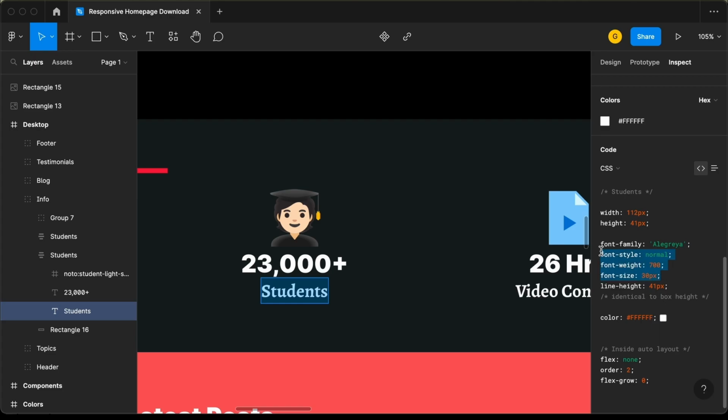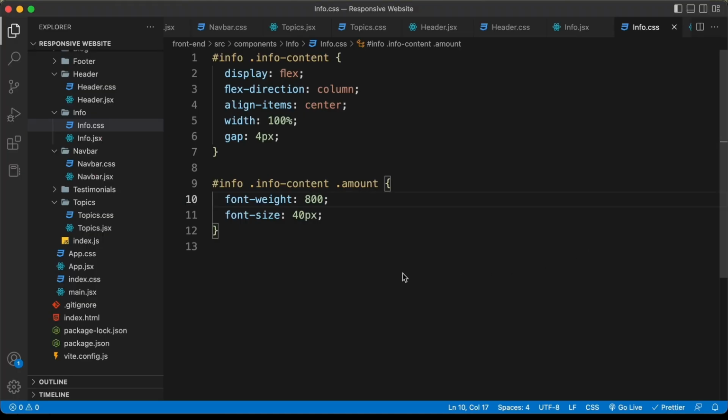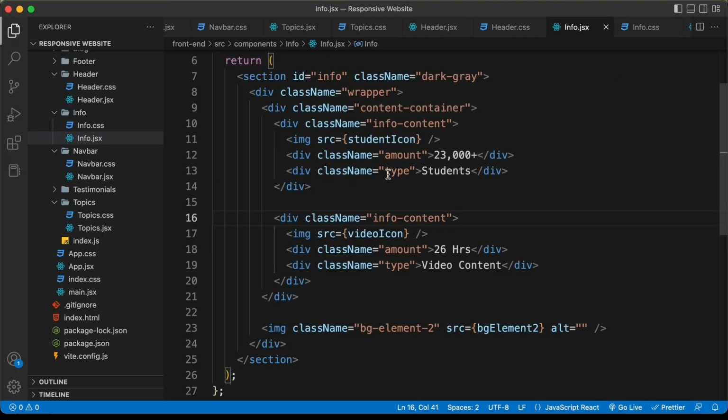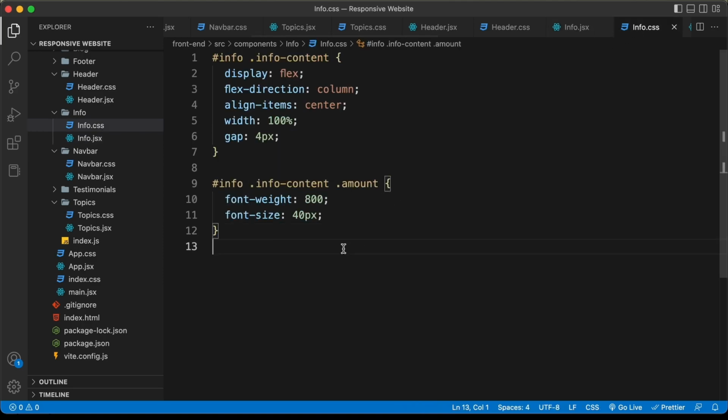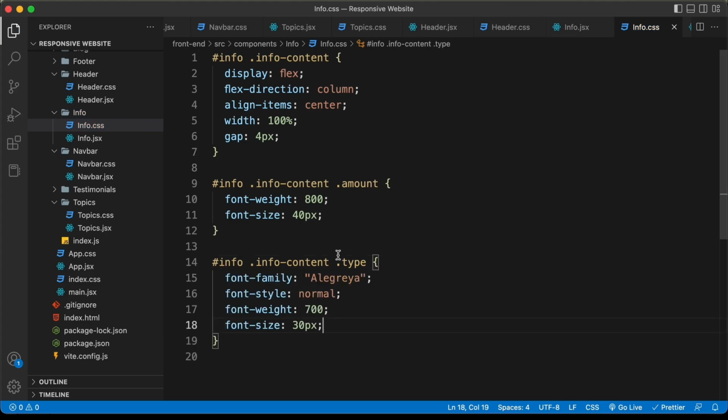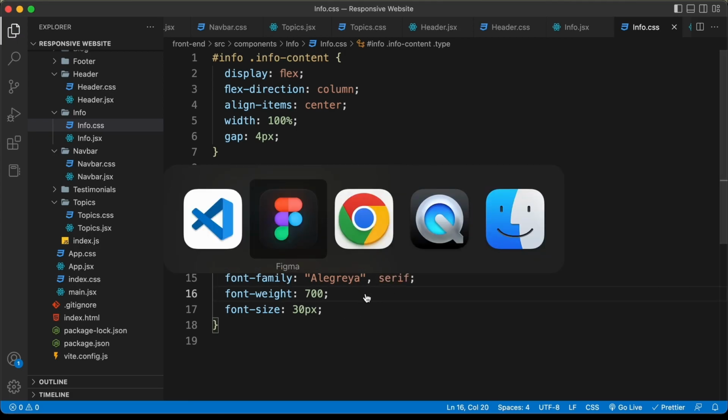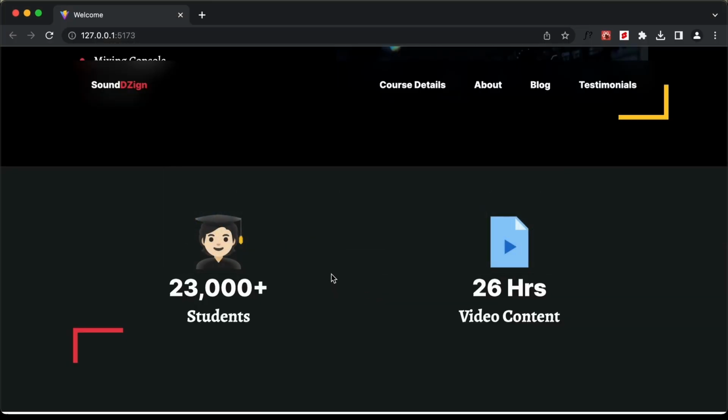So let's copy these styles, and let's go back, and here we have this division with the class of type. So let's type info content type, and let's paste the styles. I'll just remove this font style, and here I'll also add serif as a backup font. Right now, if we go back to our website, this is how it looks.